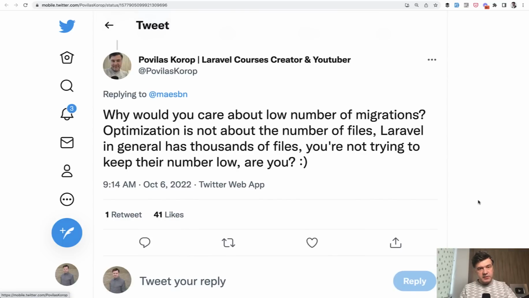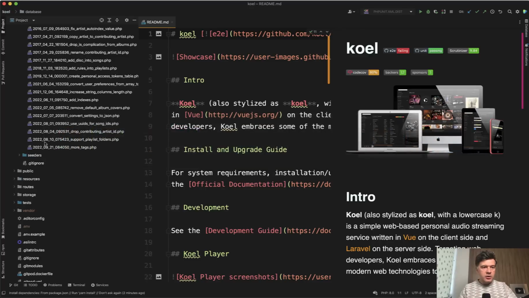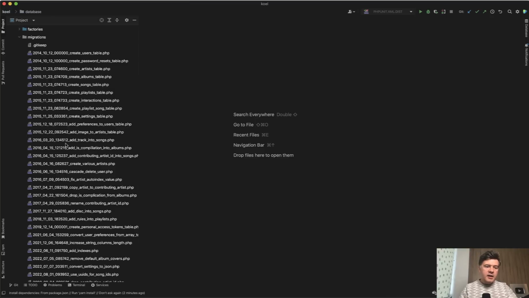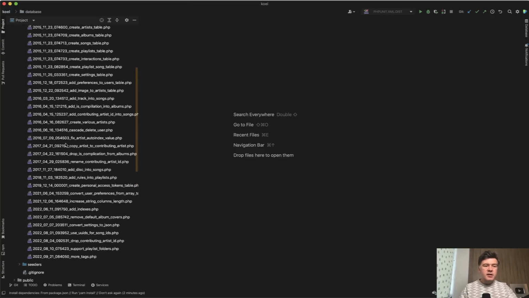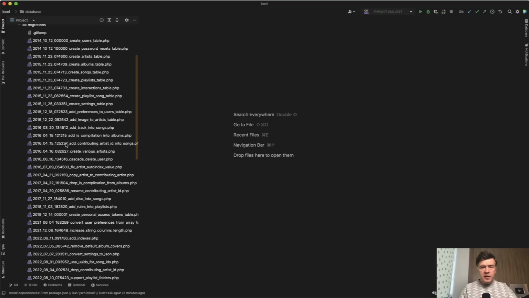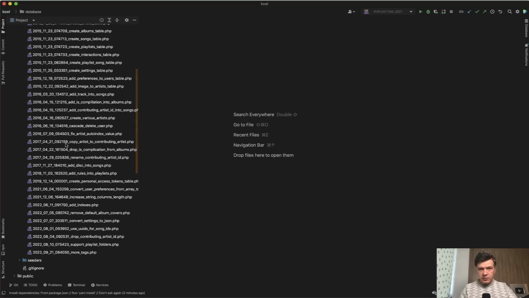there are nuances. So as an example, I've taken a project called Coil, a music project, an open source one. Let's close the README. And it has quite a few migration files. Not a huge amount, but something around 50 or so. In real life projects, I've seen hundreds of migrations. And that's okay, the project still works.